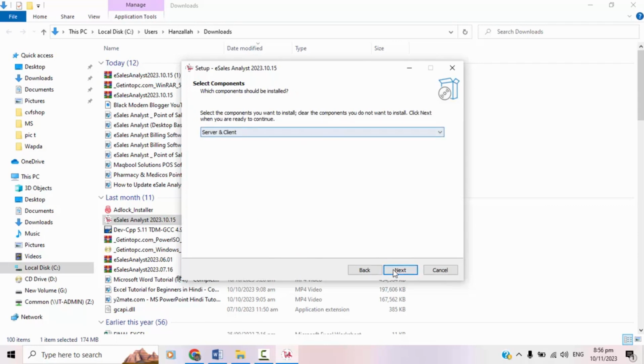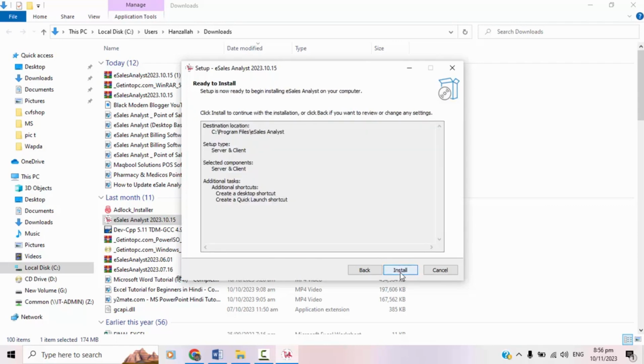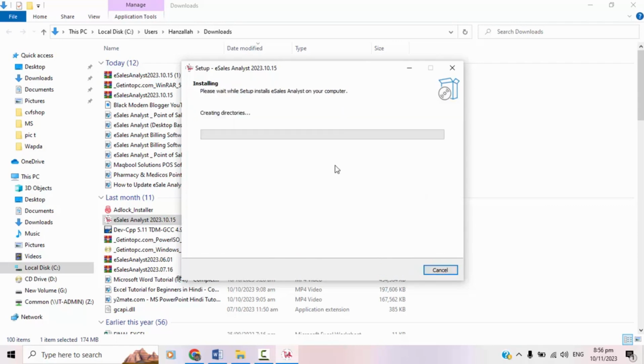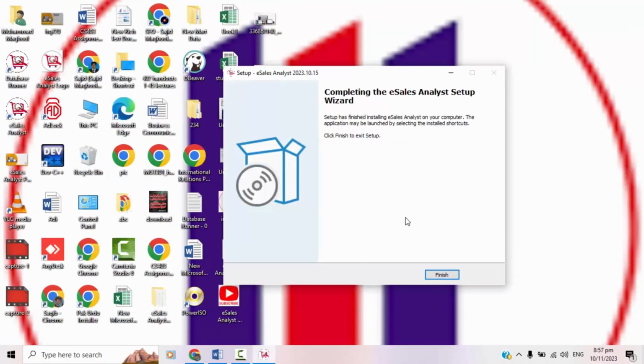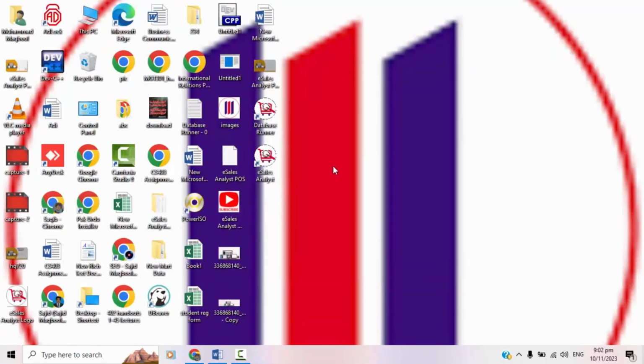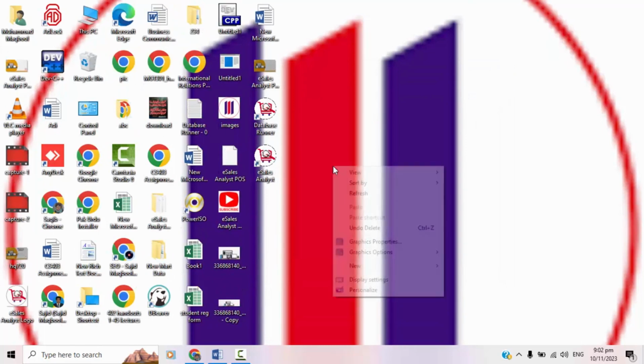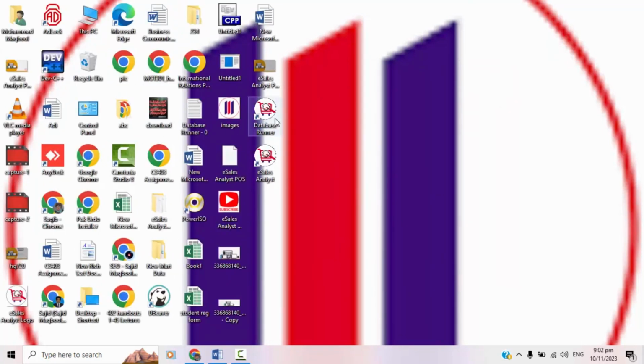Keep clicking Next, Next, Next, and then Install Now. Almost there. Once the setup is installed, click Finish, and that's it. Your software is now installed. On your desktop, you will see two icons, Database Runner, eSales Analyst.